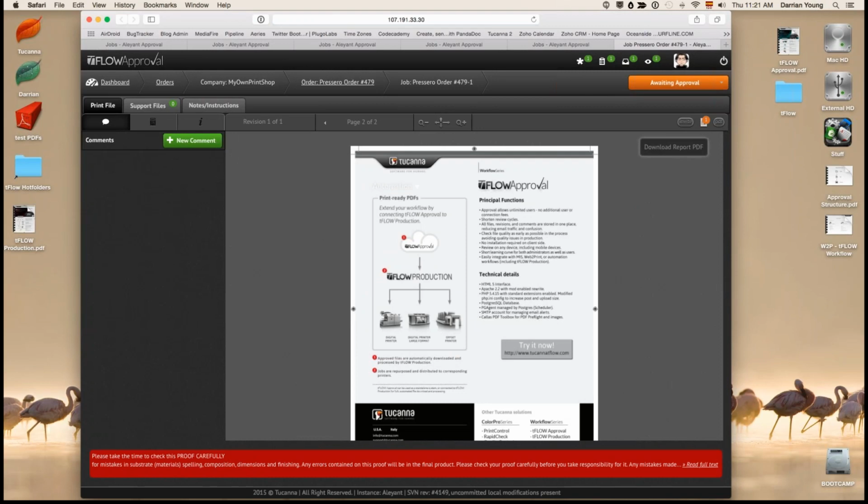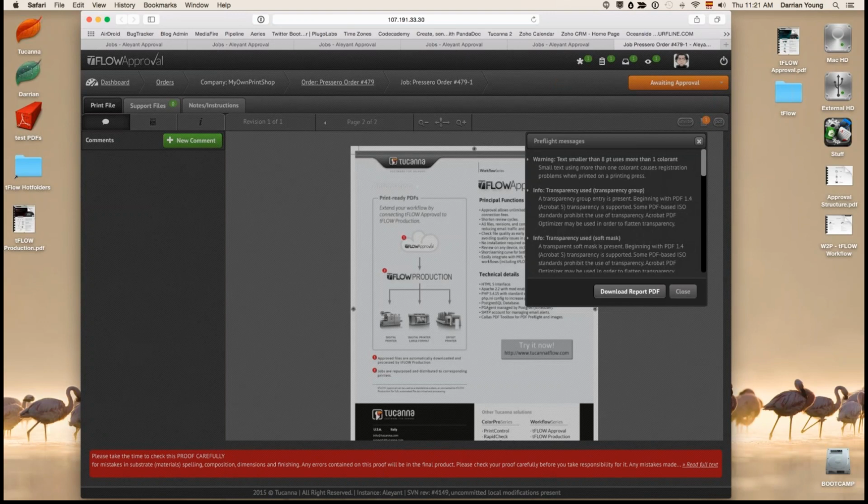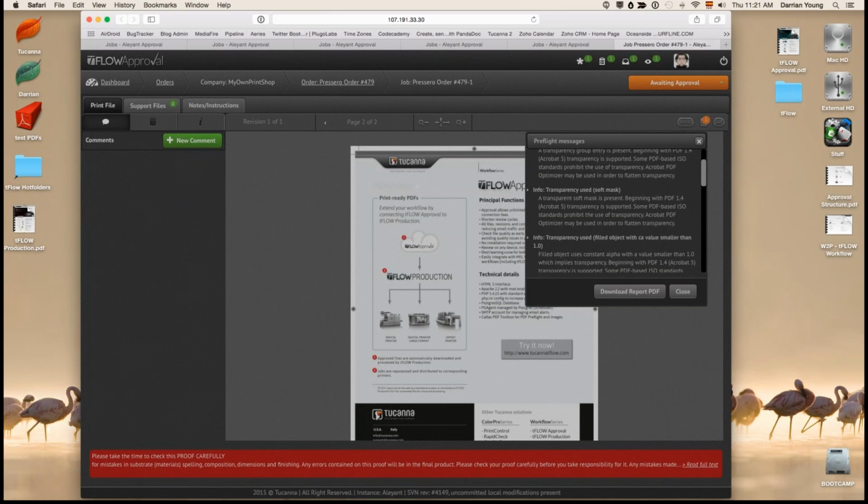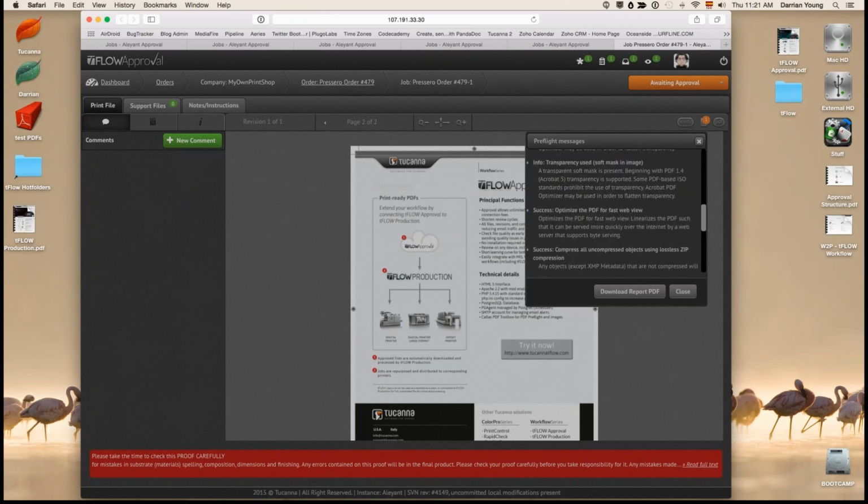So I can come over here and check, and again, these pre-flight profiles can be set up any way. That's part of the system. You can set up the pre-flight profiles with any parameters you'd like to use. In this case, this particular one's set up so it's alerting us as a warning, not as an error, that there's some text smaller than 8 points, using more than one colorant. I can see here some transparencies as well, so that's kind of a heads up: hey, be careful that those are resolved correctly.